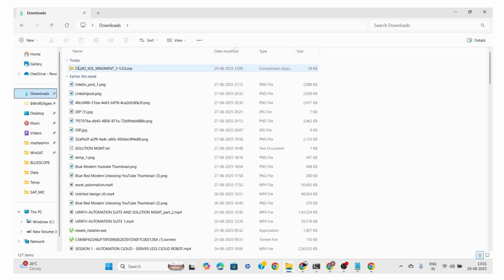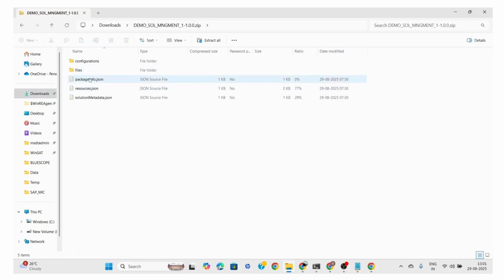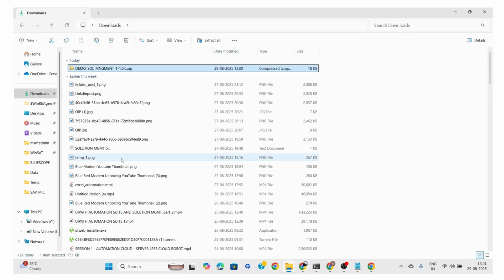We have created the solution management package. Under this package, we have all things, that is, a package and info.json, resource.json. These are all the things available in that package. I'm not going to do anything. I'm going to open another environment.